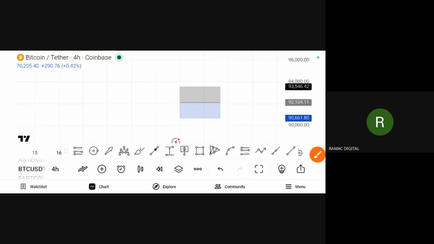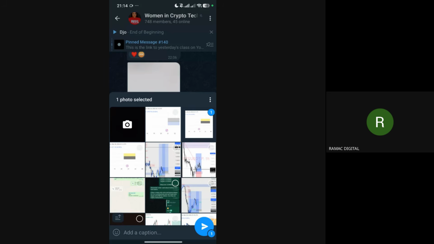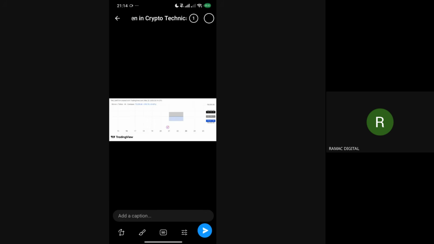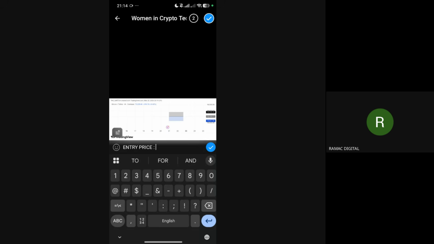Let's download it now. So now let's go back to Telegram and we do everything. I'm going to drop it. I'm going to show you guys how it's going to be done. So basically now you're going to write entry price. You're going to put these dots. You write our entry price now is at what? 92,104. That's my entry price. But anyways, you can just write 92,104.